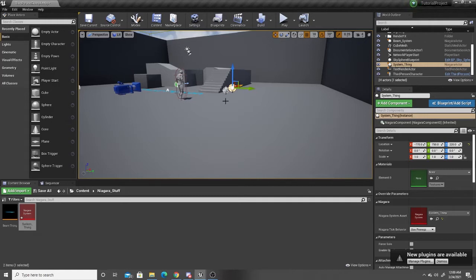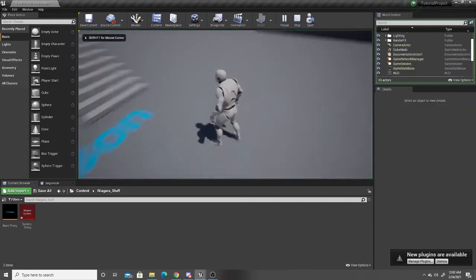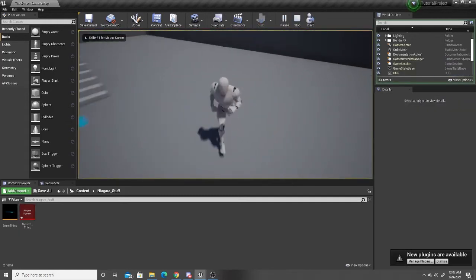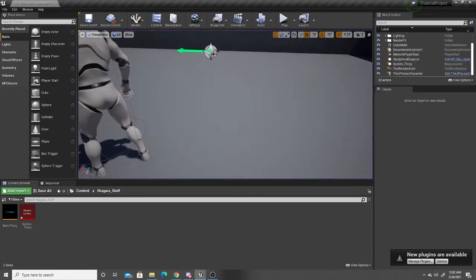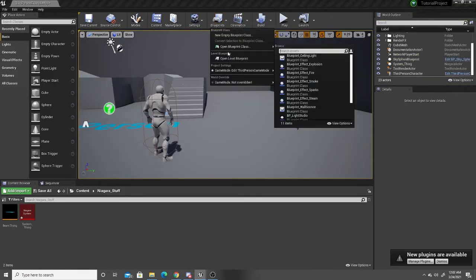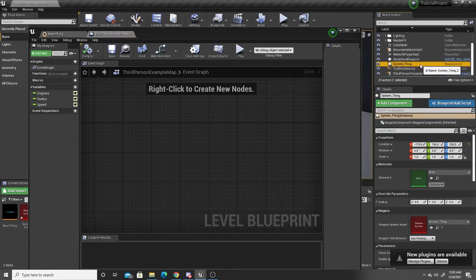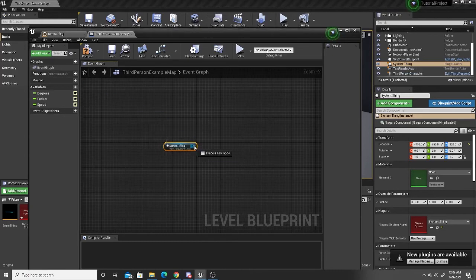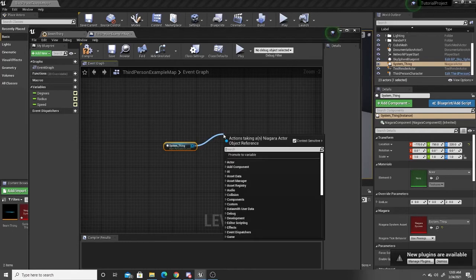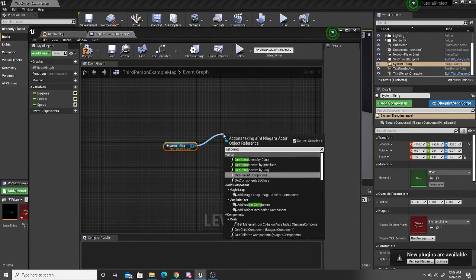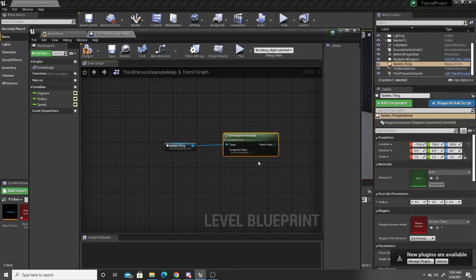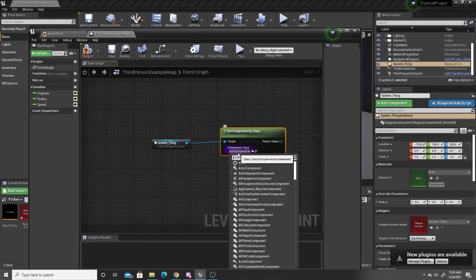Now, if you try to play the level right now, it looks like it's not there, but that's just because it doesn't have an endpoint to draw to, so we're still good. Now, in the level blueprint, we can drag a reference to this actor directly in, and from here we need to get the Niagara particle system component attached to it. To do that, grab the Get Component by Class node and select the Niagara component dropdown.